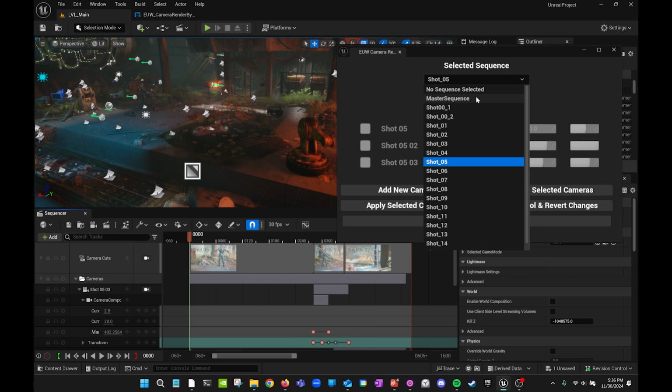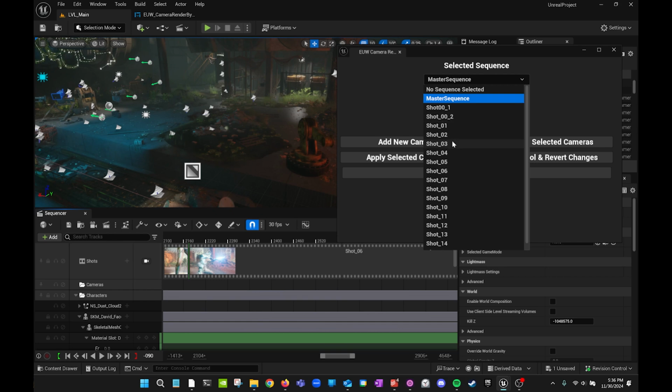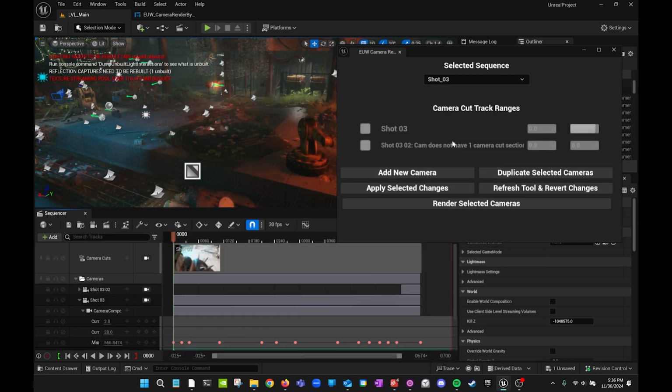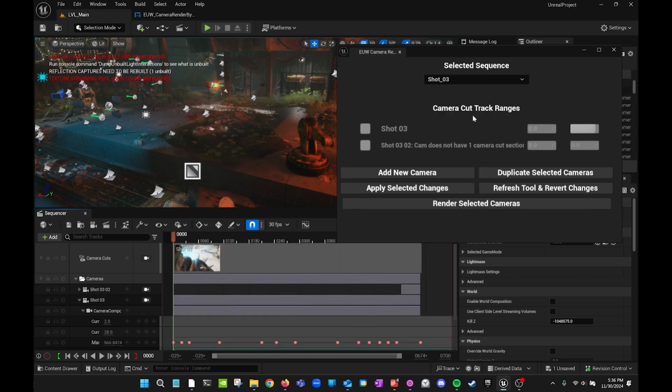The way cinematics were set up in our project was that we had a master sequence that contained a shot track that referenced all these other subsequences, which you can see here. And in each of these subsequences, this is where our cameras were actually animated. And each camera can have a section in a camera cut track here. So that's how our project was set up. And let's work with shot 3 here.